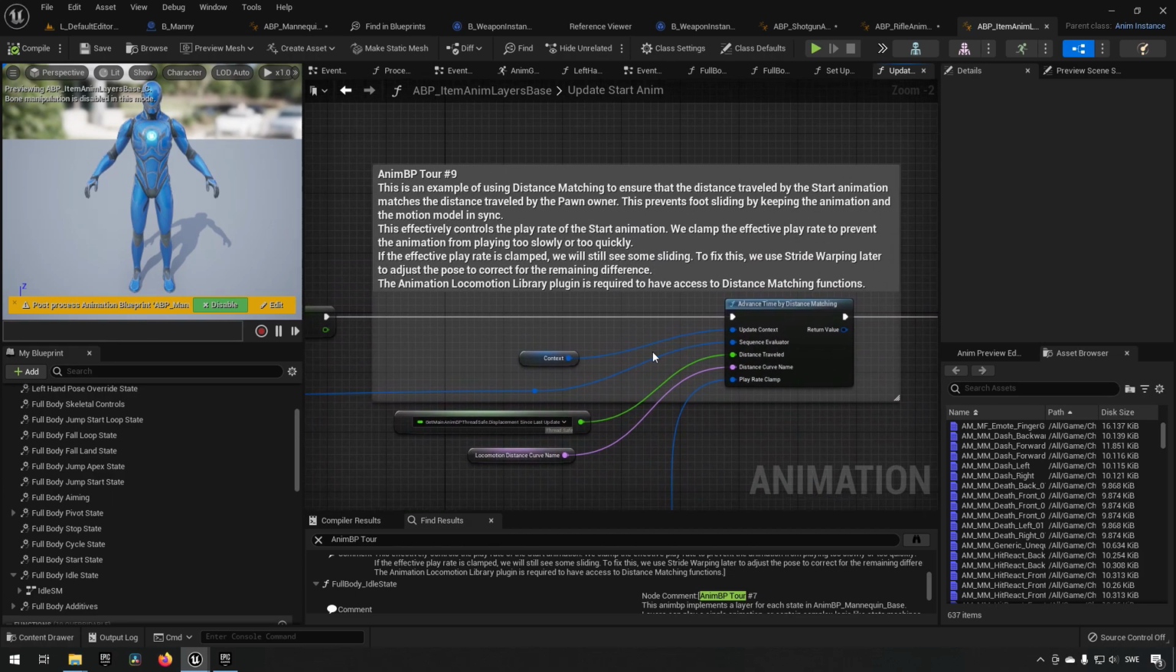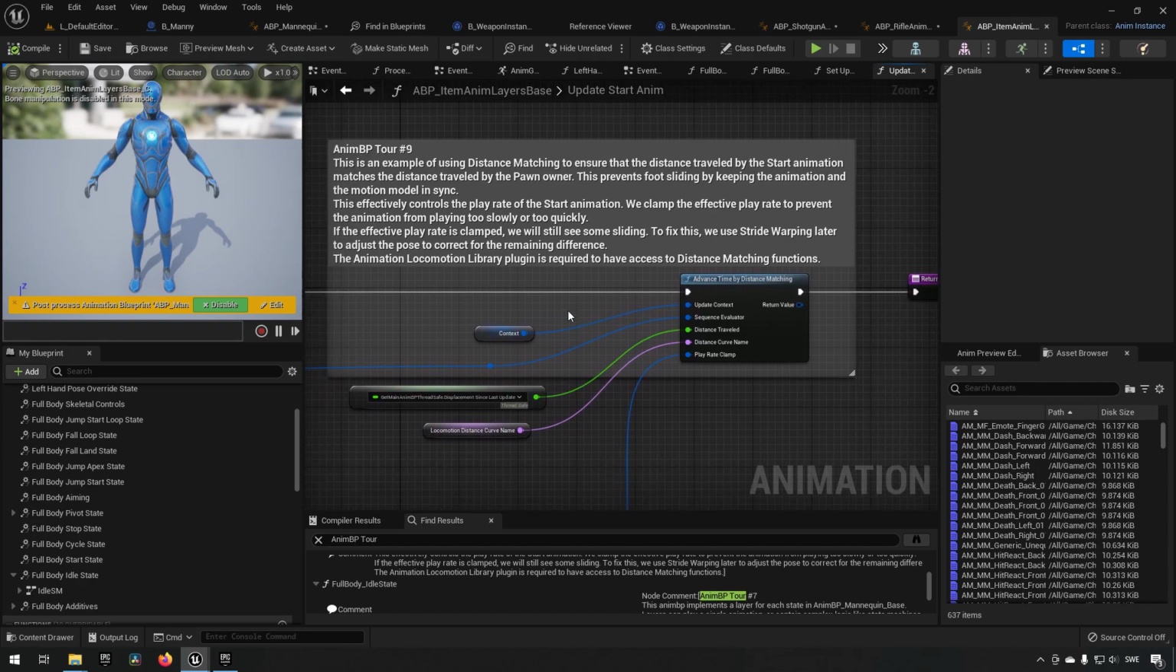It says, this is an example of using distance matching to ensure that the distance traveled by the start animation matches the distance traveled by the pawn owner. This thus prevents foot sliding by keeping the animation and the motion model in sync. This effectively controls the play rate of the start animation. We clamp the effective play rate to prevent the animation from playing too slowly or too quickly. If the effective play rate is clamped, we will still see some sliding. To fix this, we will use stride warping later to adjust the pose to correct the remaining difference. The animation locomotion library plugin is required to have access to distance matching functions.